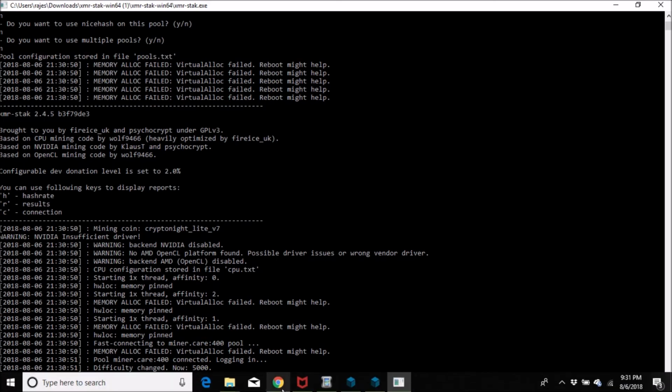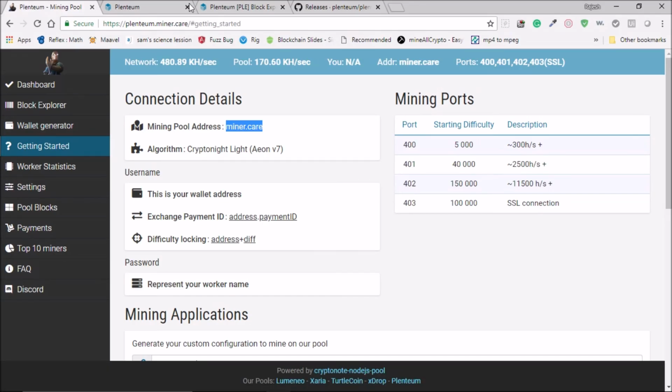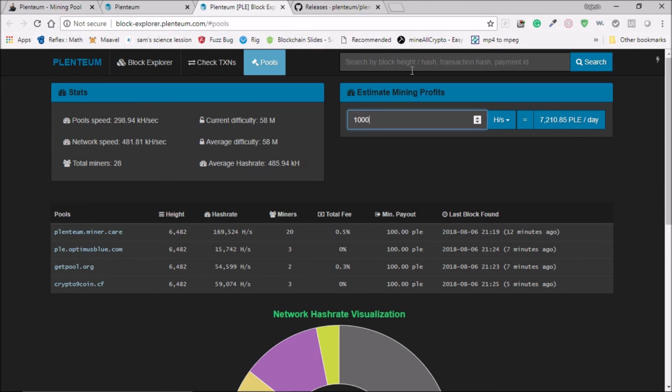One more thing that I forgot to mention: suppose you can produce 1000 hash rate from your mining machine, you will end up getting around 7,000 Plenteum coins per day. As I always say, it is very easy to mine this coin.